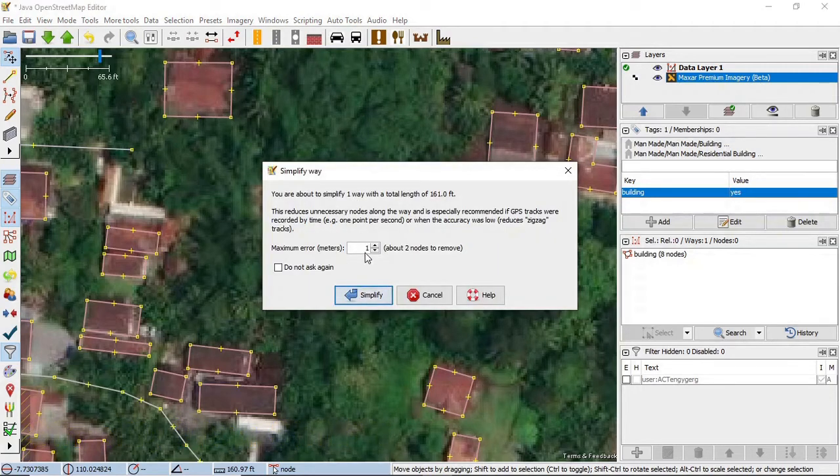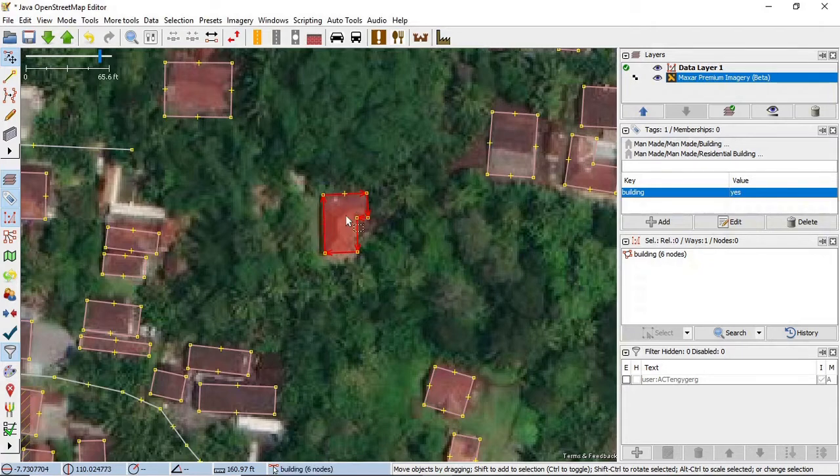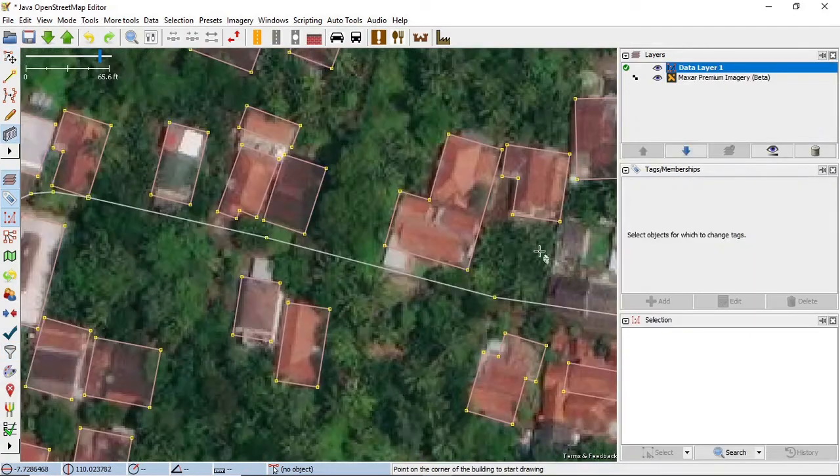You can play around with this value. I usually keep it at 1 meter and it will show you how many nodes it will remove. Now I press Simplify and those extra nodes are gone. So that's one of the best ways to draw complex shapes, such as an L-shaped building. If you find many buildings that you think should be aligned together, there's an easy way to do that as well.